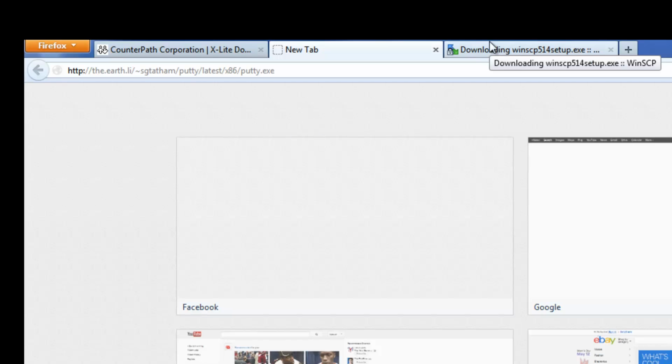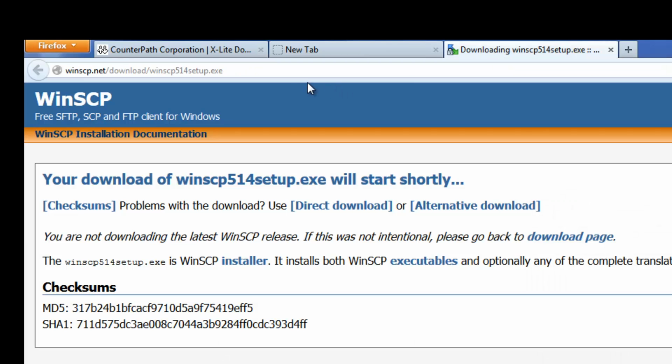Next, we will download a program Winscp to extract our saved trace from our server. Visit this link, then run the setup file and follow its instructions.